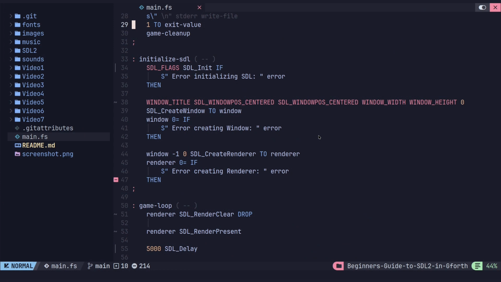You'll want to clone that repository. And again, since this is the second video, if you go into the video 1 folder and grab the source there, main.fs, and you can copy it into the top level directory, you will be where we ended off in the last video. So you'll be caught up to where we are currently.